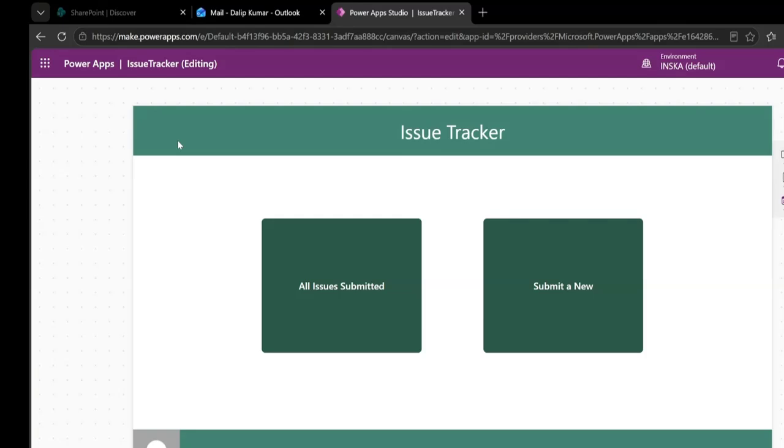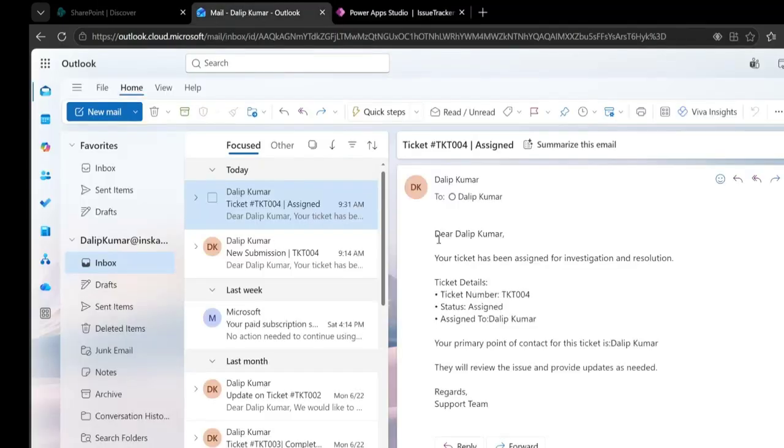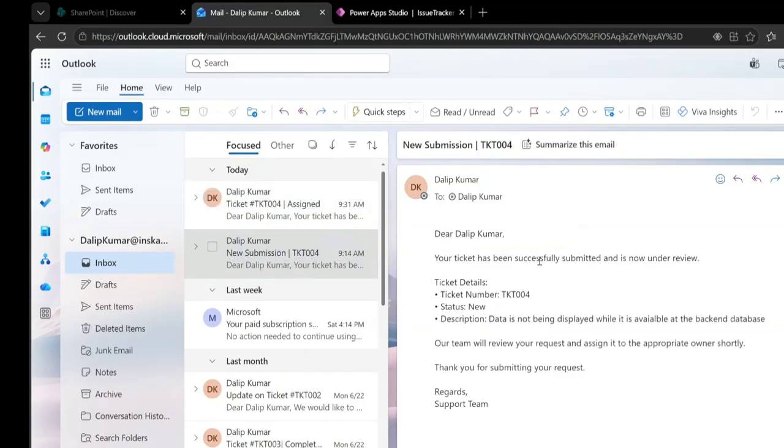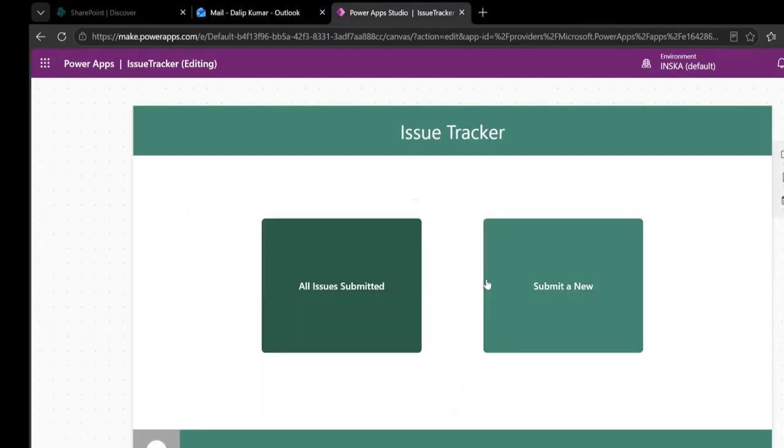After a few seconds, they will also get a confirmation email, something like this. If you see here, I submitted one new. So your ticket has been assigned. Sorry, this is the assigned. So this is the new one. They get a confirmation email that, hey, we have got your request and it will be logged. It talks about the description, what they have submitted. So the user will know that their submission has been taken.